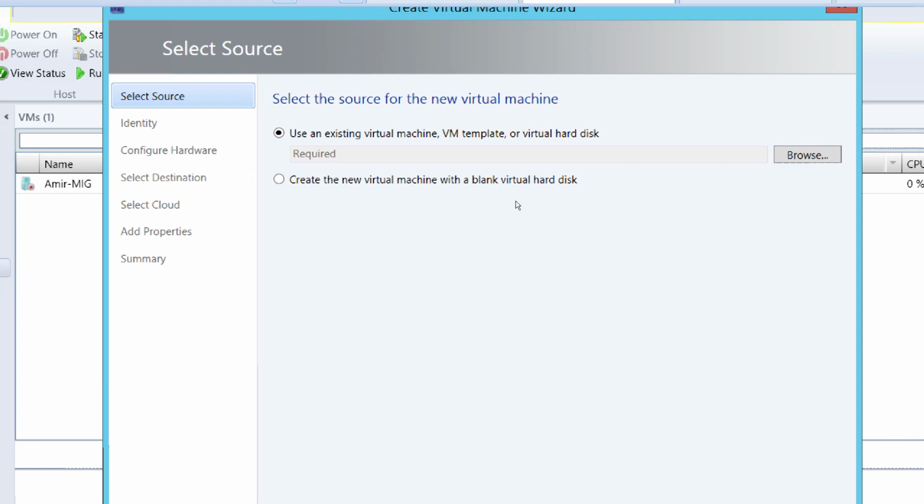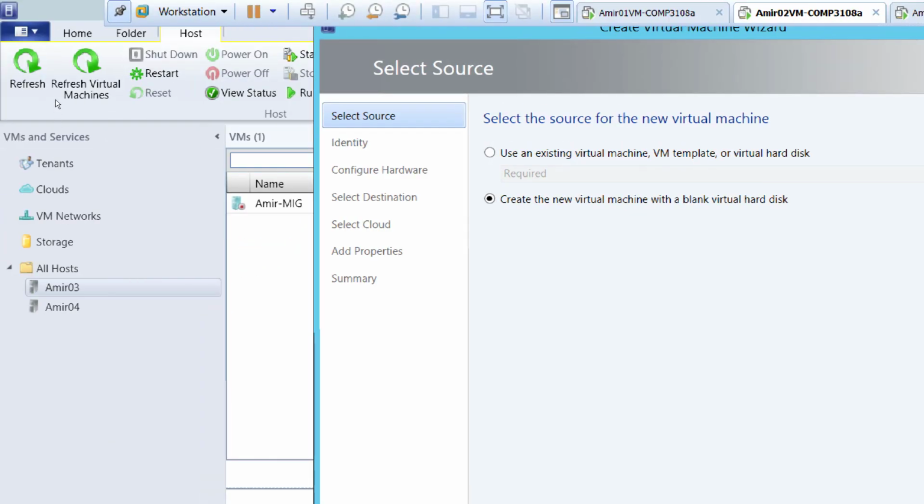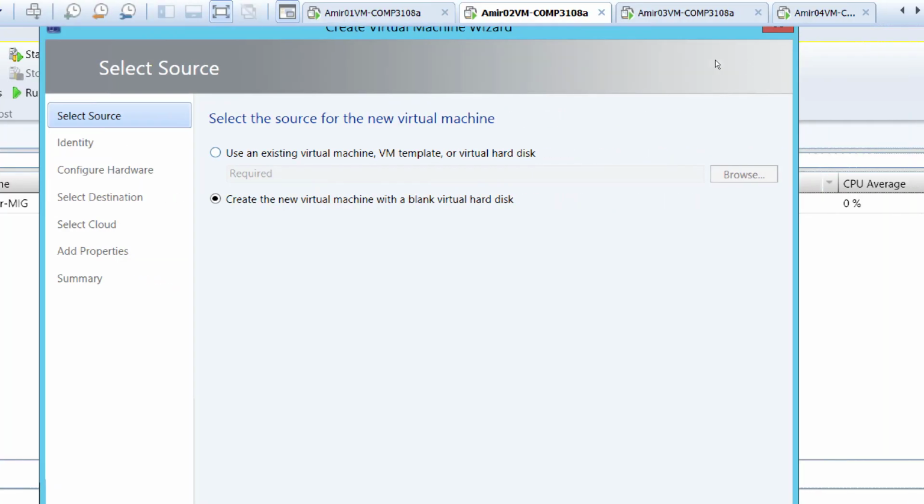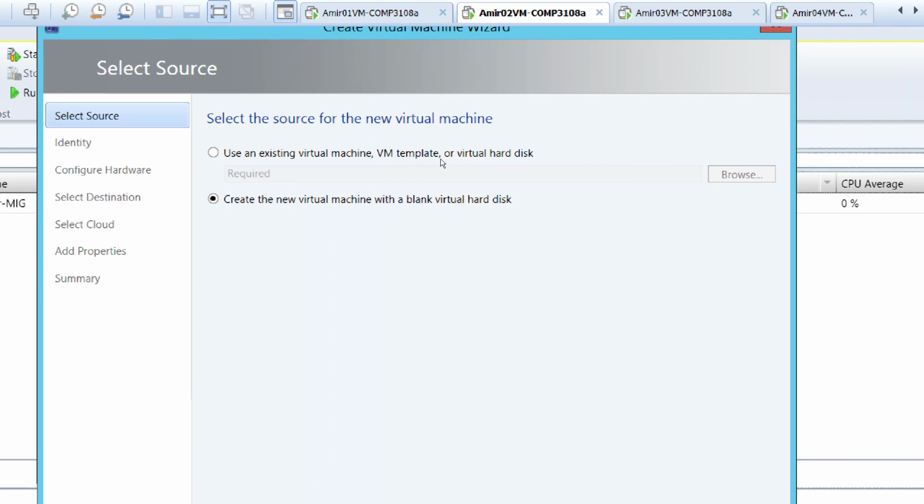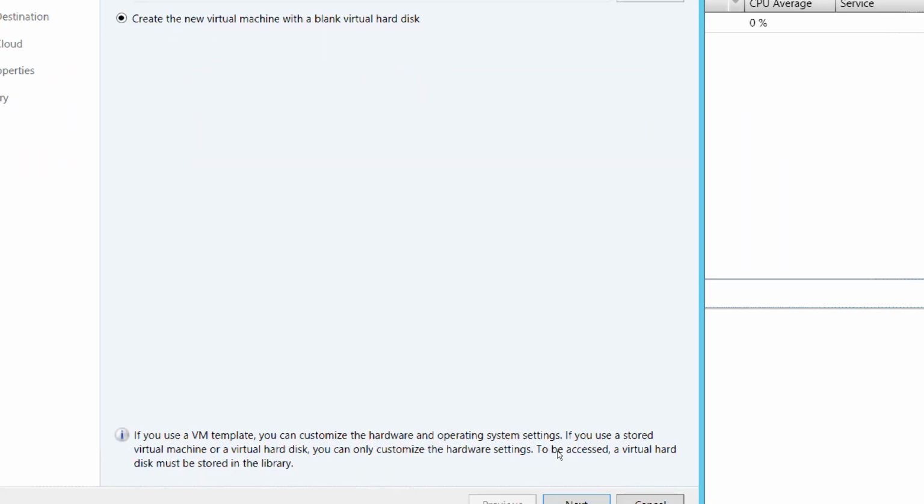It says select the source for the new virtual machine: use an existing virtual machine, VM template or virtual hard disk here, or create a new virtual machine with a blank virtual hard disk. We don't have an existing one, actually we do have, but let's just create a new virtual machine with a blank virtual hard disk. So we're remotely creating from server 2, from the SCVMM application, on this hypervisor, which is another machine now. So create a virtual machine. If you selected that, click next.